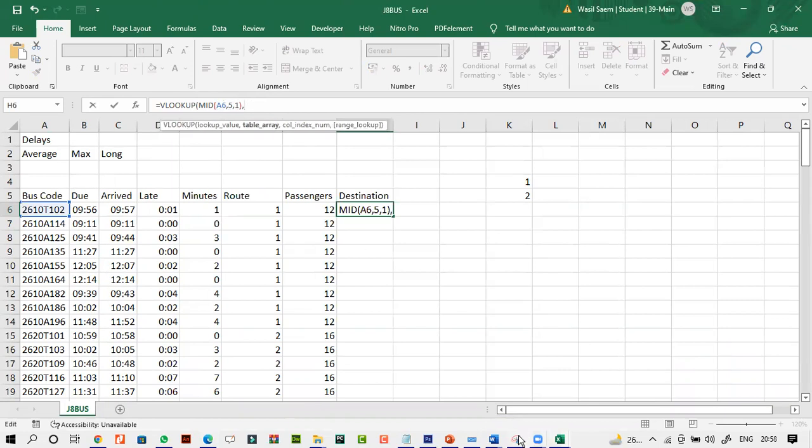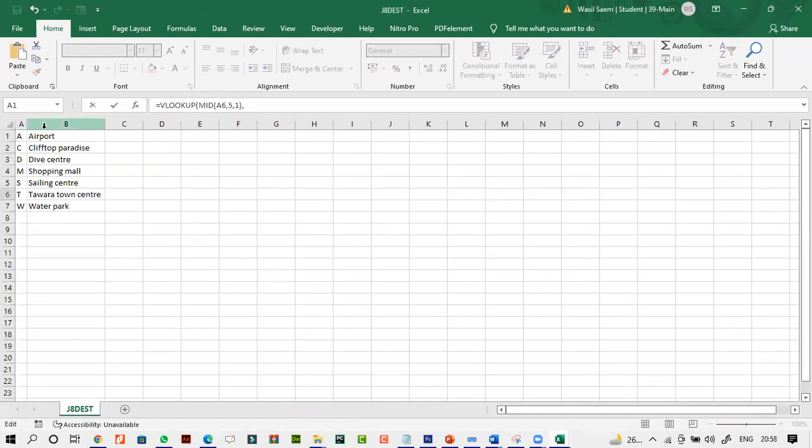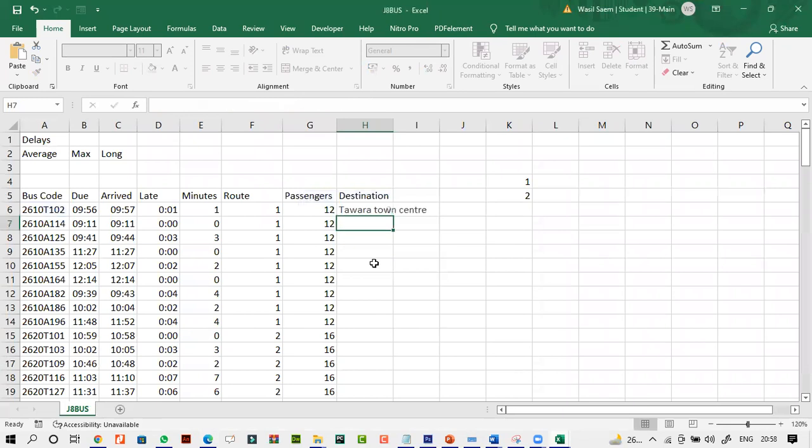Okay, where is this coming from? It's coming from here. Where is the range? That's my range. And what do you want to get? I want to get the data from the second column, 1, 2, where I have airport and all that. So I press enter.